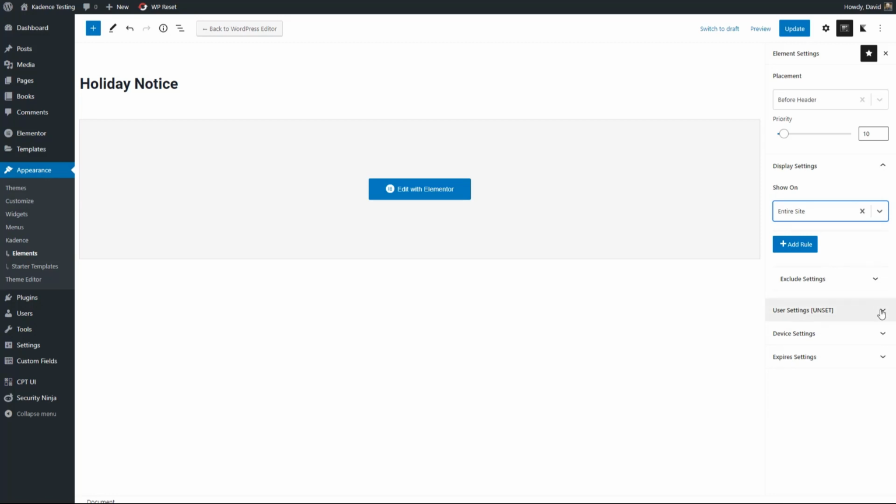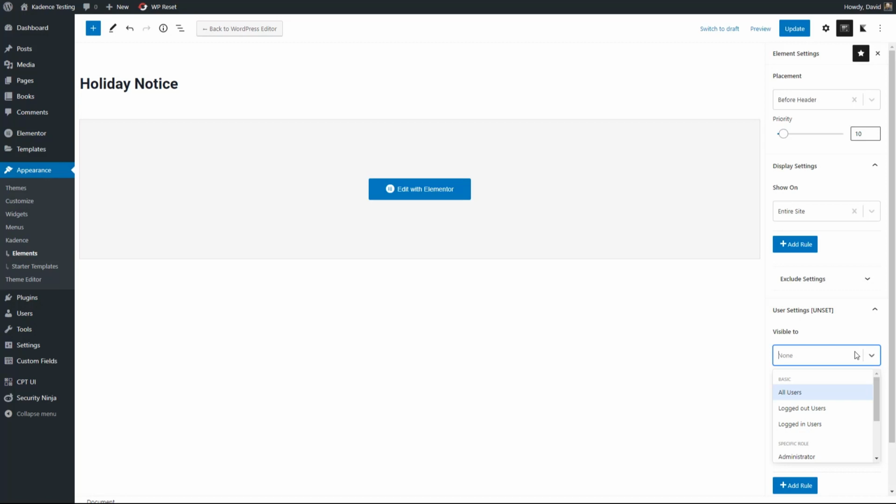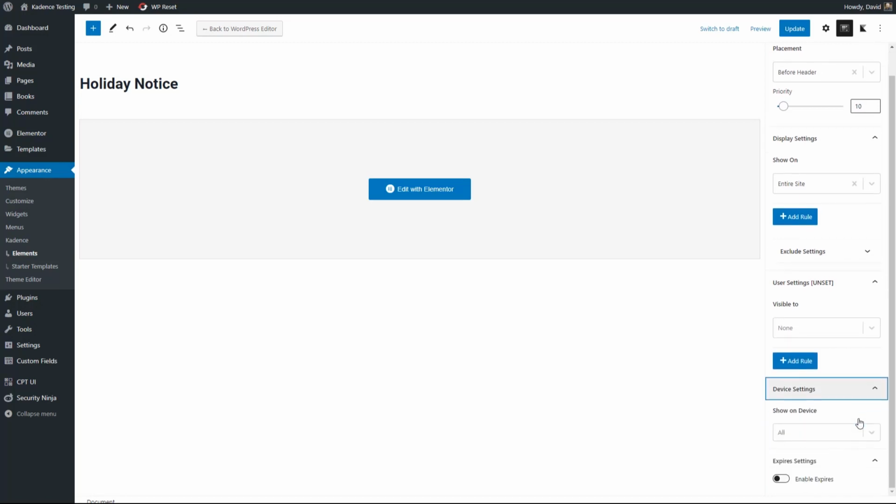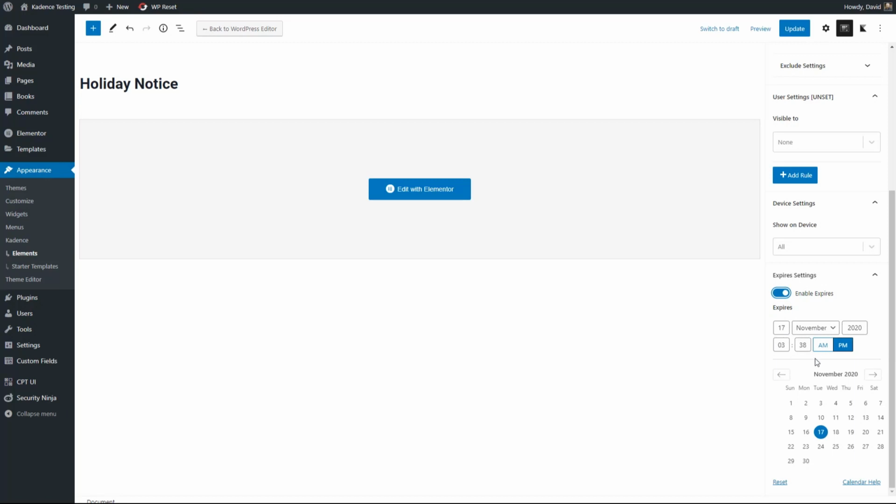And then if you wanted to, you could set it to be visible by user role, or for logged in or logged out users, by device type, desktop, tablet, or mobile. And you could even have an expiration date so that you could create this, say, for the holiday, and you want it to not show the day after the holiday, then you could have it expire. And that way you wouldn't have to rush to work in the morning or remember to log into the website to turn it off. It would be turned off automatically.